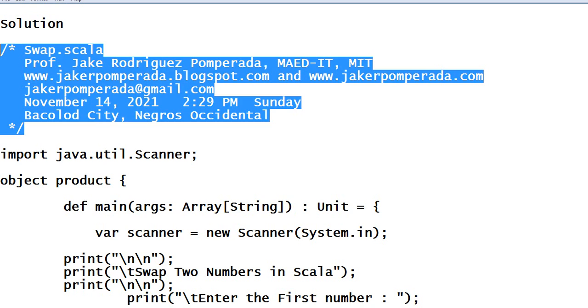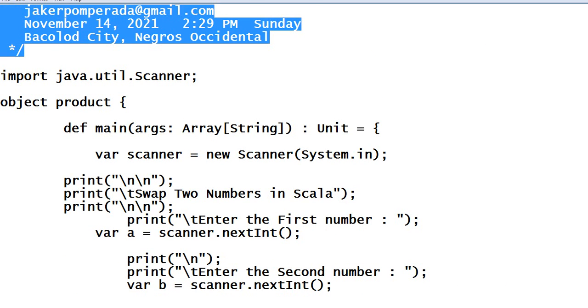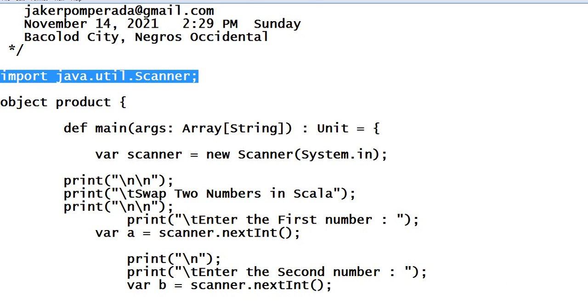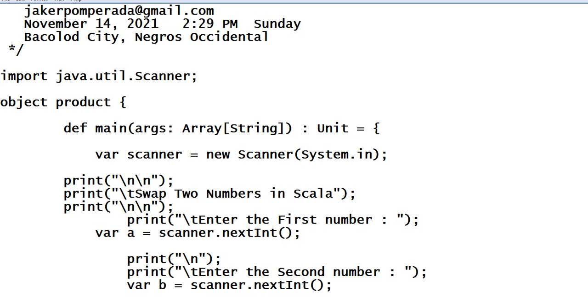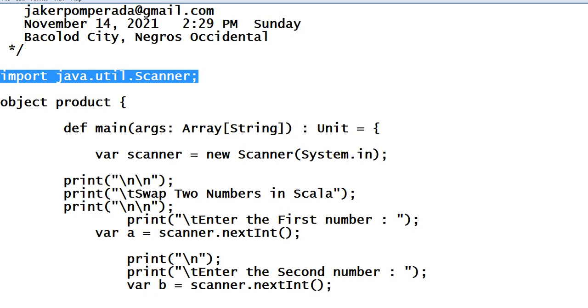So we have here a series of comments, and then we have import Java util scanner for input output. One of the characteristics of Scala is that you can integrate the commands in Java. In my learning experience, almost 75 to 80% of commands in Java will work directly without any modification or changes in Scala. So we have here the library file in Java that is integrated to Scala, no?